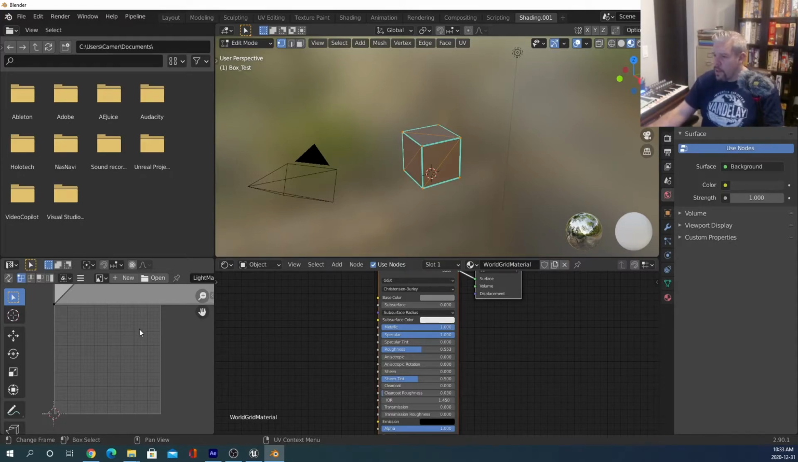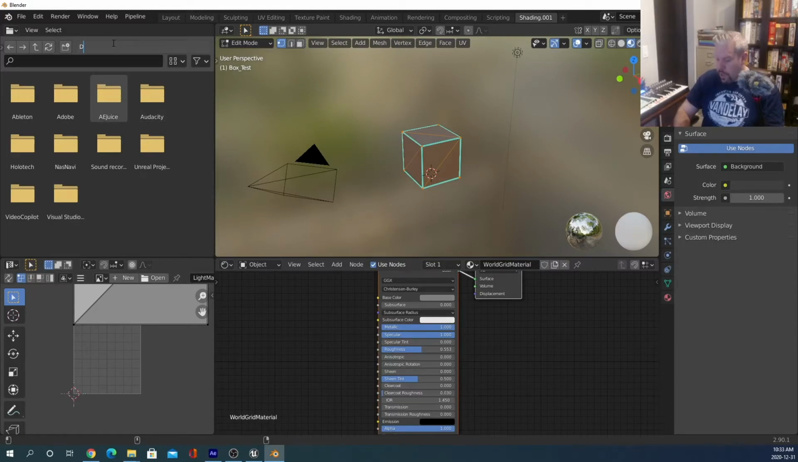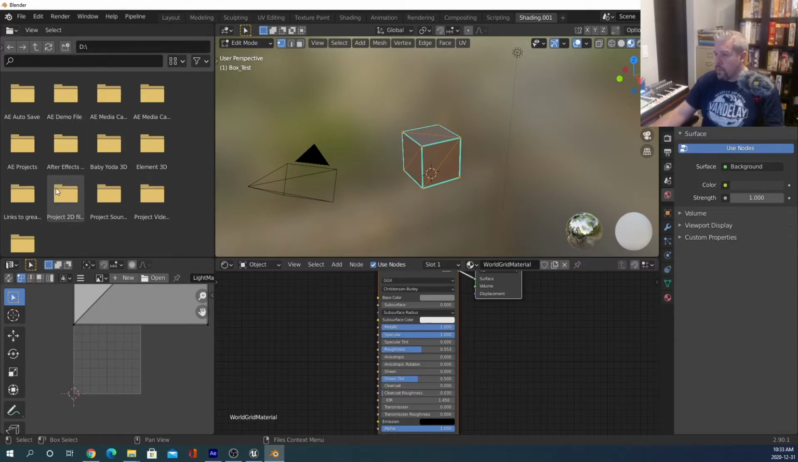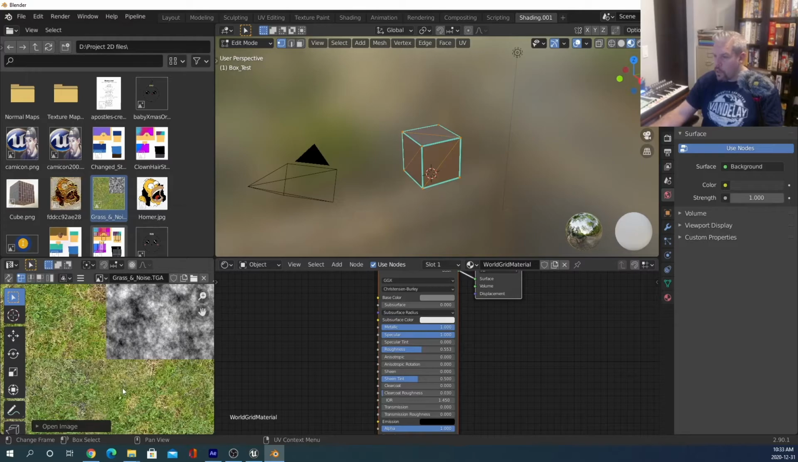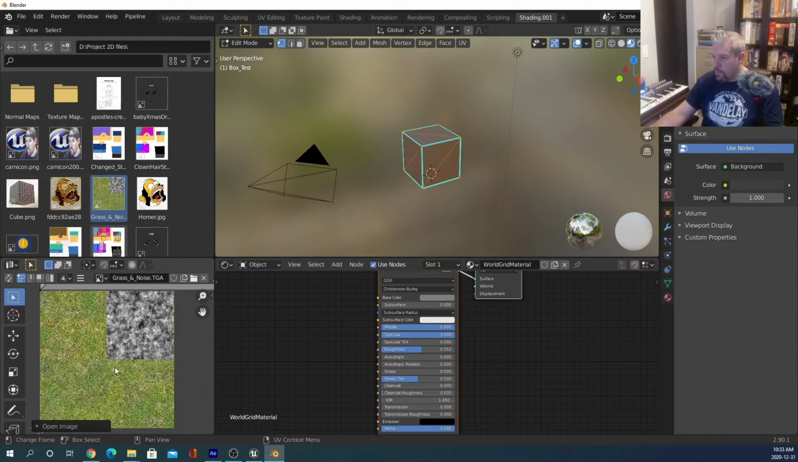And then I think the next thing that we'll do is we'll drag in our 2D image file that we just created in GIMP. So I'm going to navigate to that folder, 2D, and I'm going to bring in this grass and noise 2D TGA file that we just made. I'm going to left click and just drag it, and we can bring it into our UV editor, and it just drags in there.